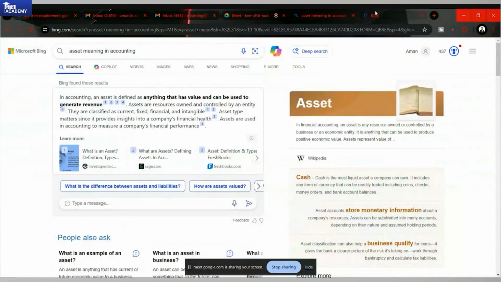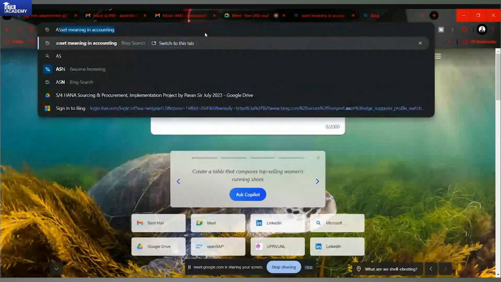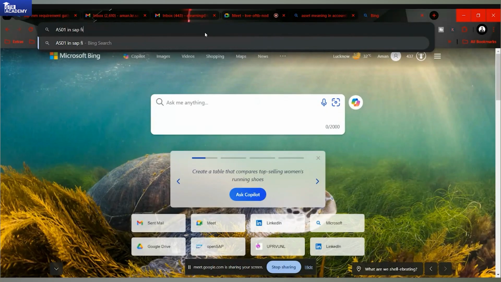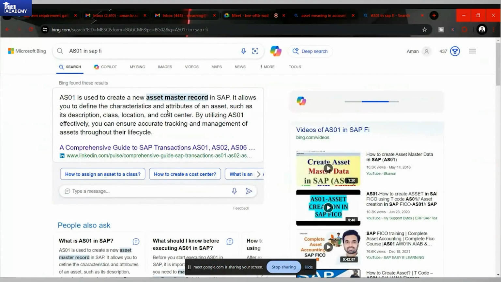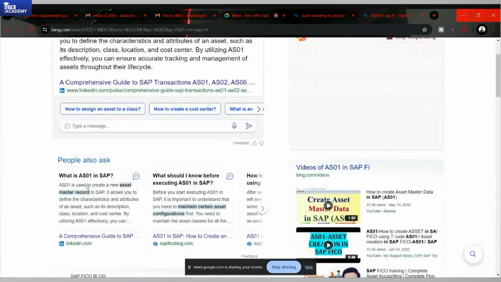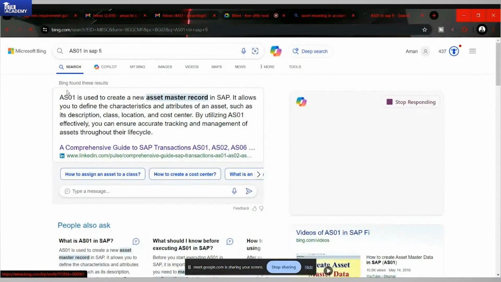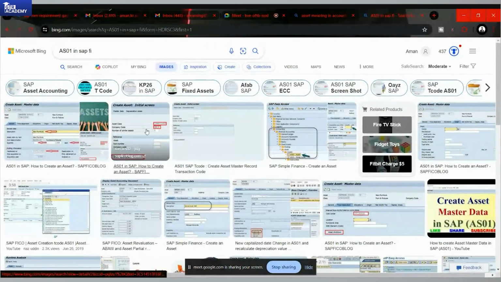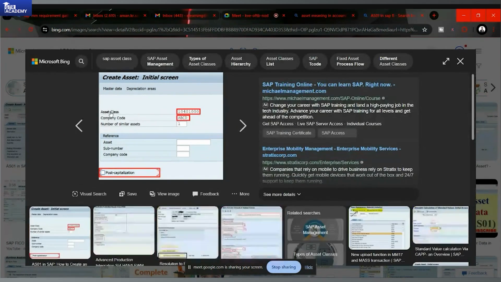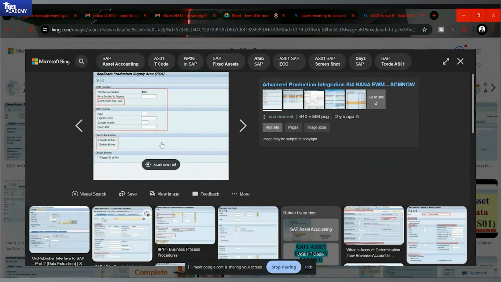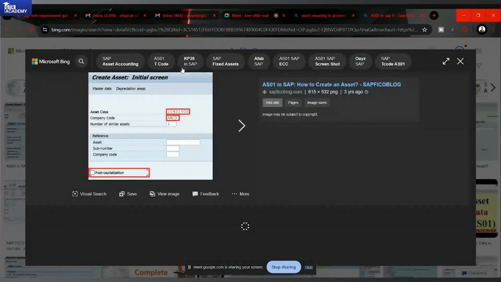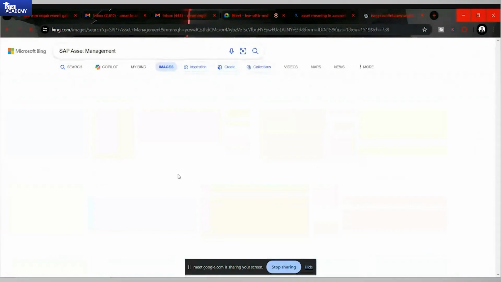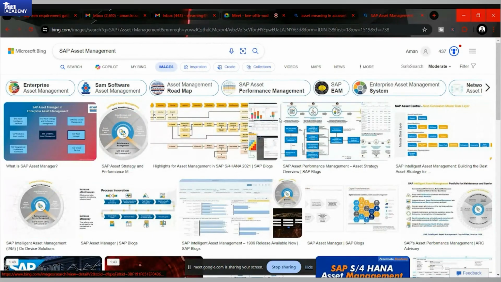Okay, so there's a T code called AS01 in SAP FI. With this, you can create an asset master, right? You will have different views. If I show you the image, there will be some views in the asset master. So this is asset class, company code. You don't need to go into a lot of details. So what happens in an asset is that you will need to capitalize.